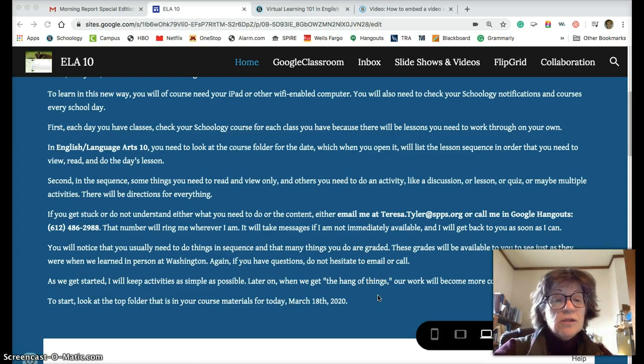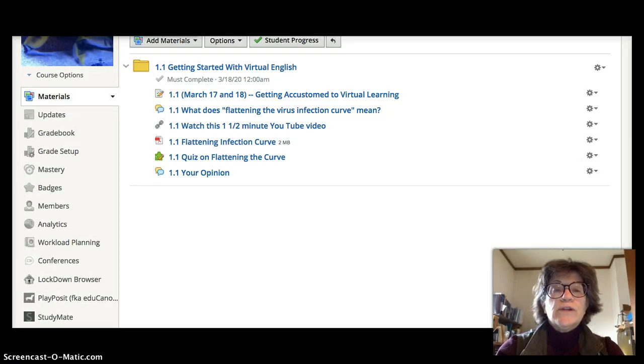To start, look at the top folder that is in your course materials for today, March 18th, 2020, the yellow folder. So for instance, the first folder that you will see when you look at your course is a yellow folder called Getting Started with Virtual English. And within that folder are one day's sequence of activities that you need to go through to get the grade for the full day's activities.